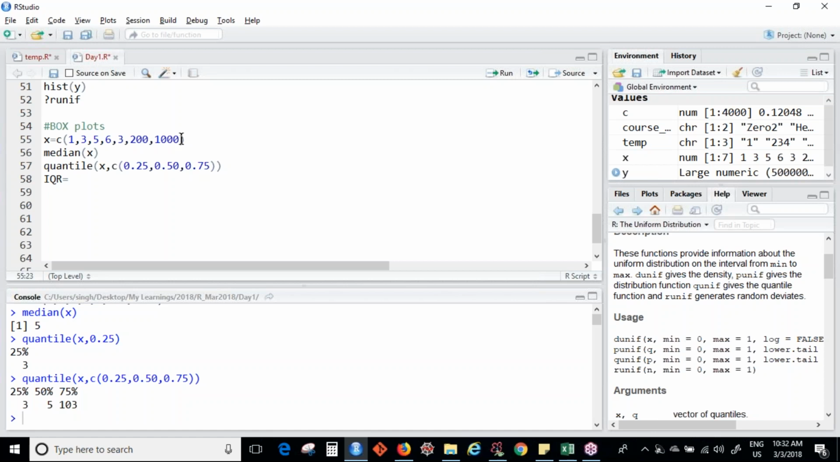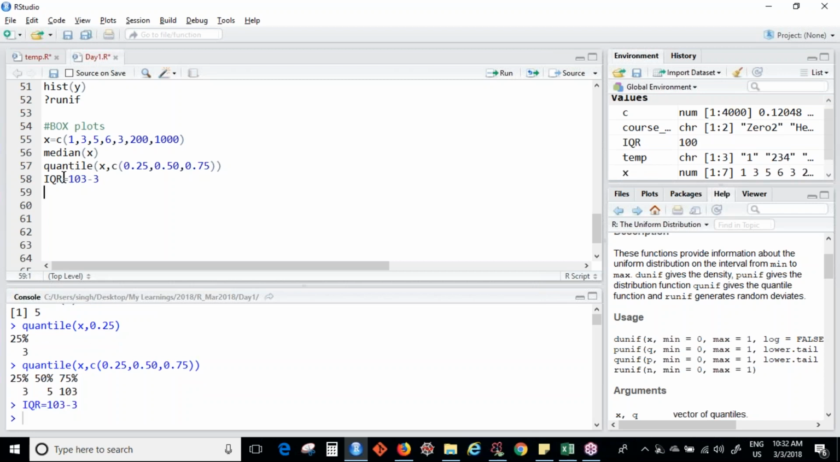Sukesh says 100. No, Sukesh, your third quantile is 103, right? Not 100. You can see it here. The 75th percentile is your Q3, so your Q3 is 103. I will write 103 here, minus, what is your Q1? Q1 is 3. Yes. So you got your IQR now. The value of IQR is nothing but 100.